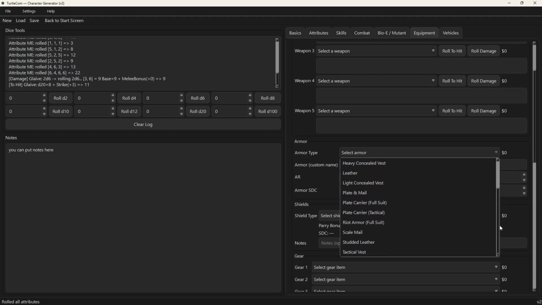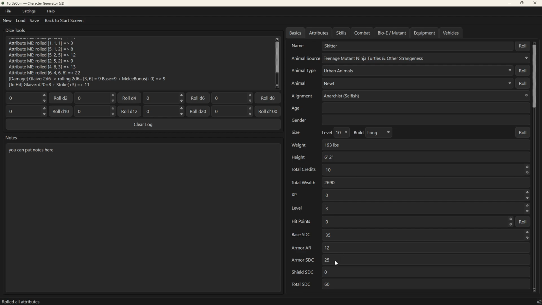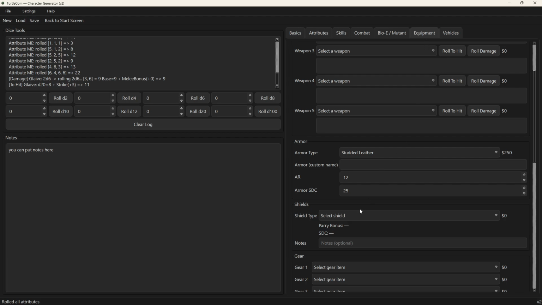Armor. All the armors that are currently in the other strangeness book are in here. So I'm just gonna go with studded leather because I'm a stud. You can name it something if you want to, or maybe you crafted it yourself, whatever you want to do. Gives you the AR and the SDC. You can adjust it if it's custom, if your GM says you can do that. And then it has the total. What's your total SDC? This should also be impacted by this right here.